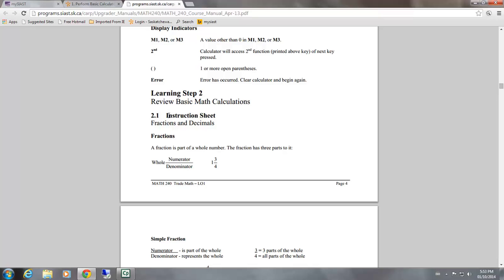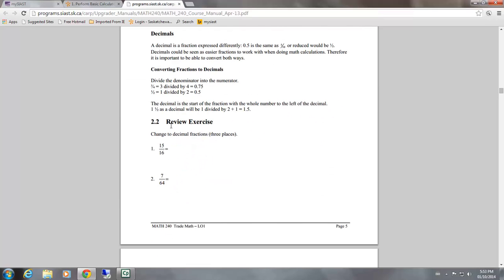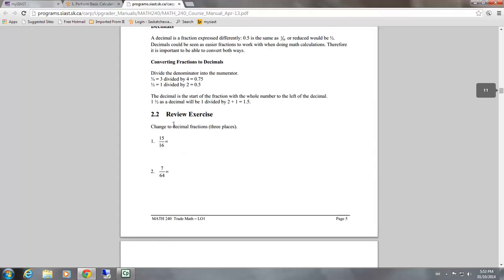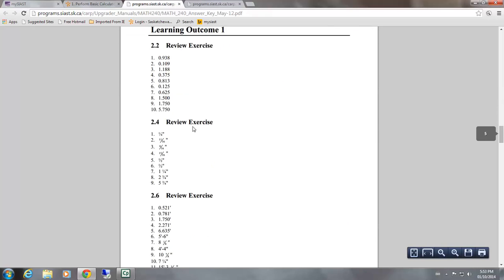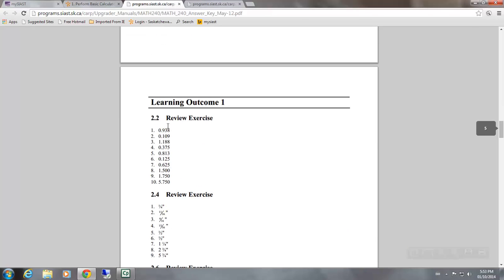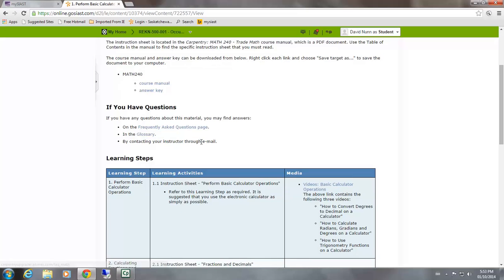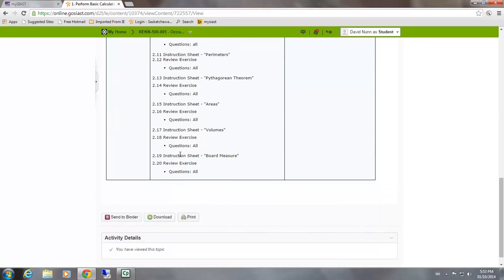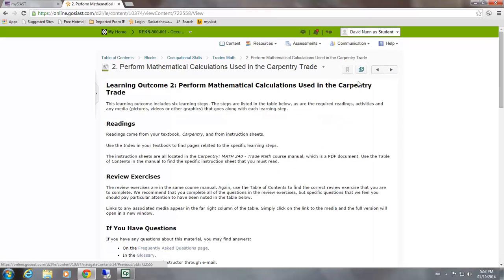All learning steps have an instruction sheet. They may have a reading exercise and they'll have a review exercise. Just grab a sheet of paper, do the math calculations, complete the assignment, and then download your answer key. And we were at 2.2, and there'd be your answers. Quick check and you're good to go. When you've finished all of these in your manual, you can advance to the next one.